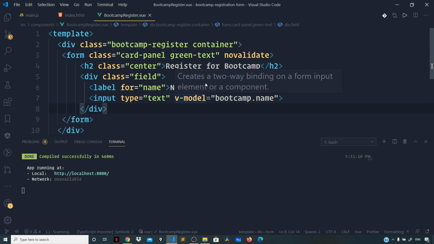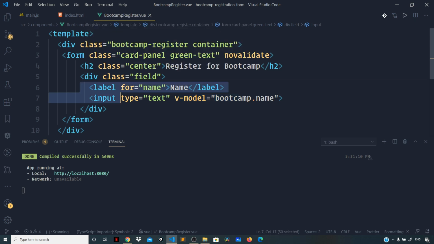So you can see it says it creates a two-way binding on the form input element or component. So whatever the user will type in this input field, so the user will supply some value for name that will get reflected in our data model that we will be using to store the values that the user types in. Initially, the value for name field will be empty quotes. So we are doing two-way data binding using v-model.